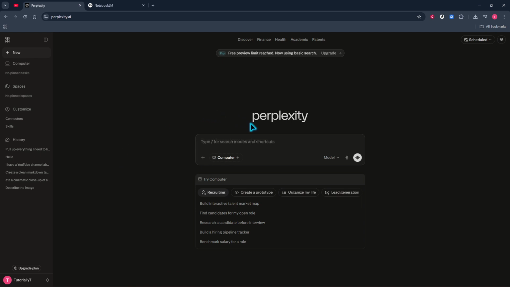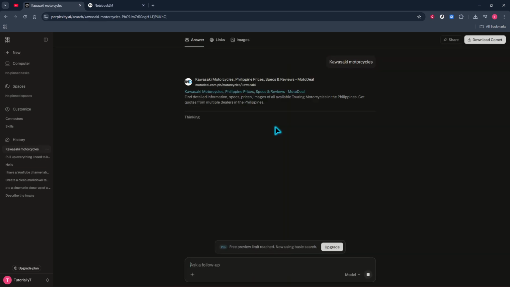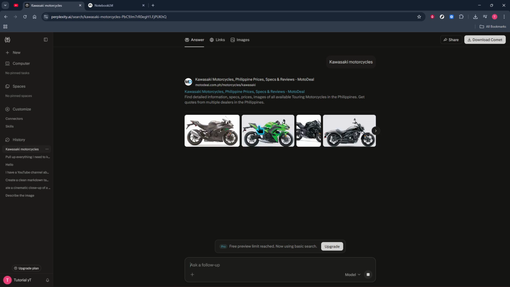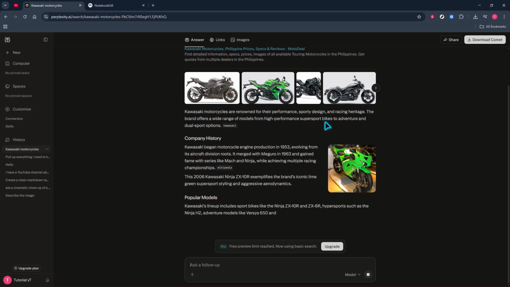On the home page, you'll see a prompt field. Type in the topic you want to research. Be as clear as you can so Perplexity knows exactly what to look for. You can include context like the time frame you care about, the audience, or the format you want, but a straightforward prompt works well too.